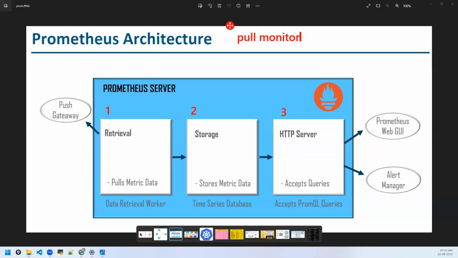And the majority of the monitoring tools will push the metrics, which becomes an overhead to the server. But here Prometheus will pull the metrics.